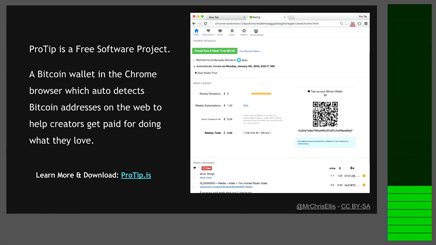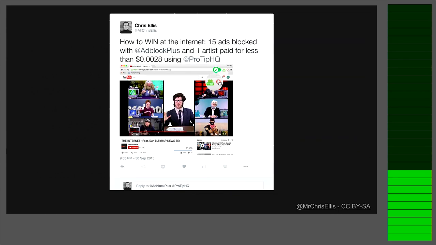It automatically detects Bitcoin addresses on web pages. There is no need for you to install any malware on your website, some JavaScript on your website that masquerades as a button that then phones home back to a centralized API so they can track all your data. There is no surveillance model in this paradigm. You simply need, as an artist or a creator or a web host, to put a Bitcoin address on your page. This is how you win at the internet, okay?